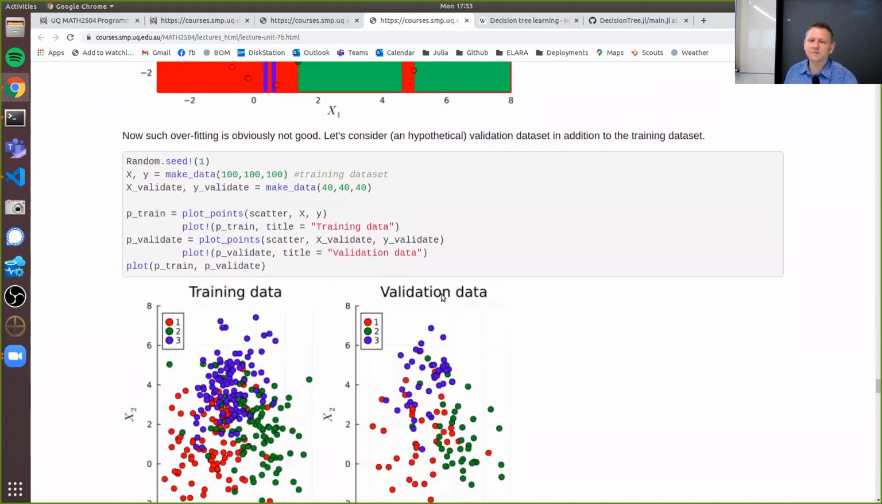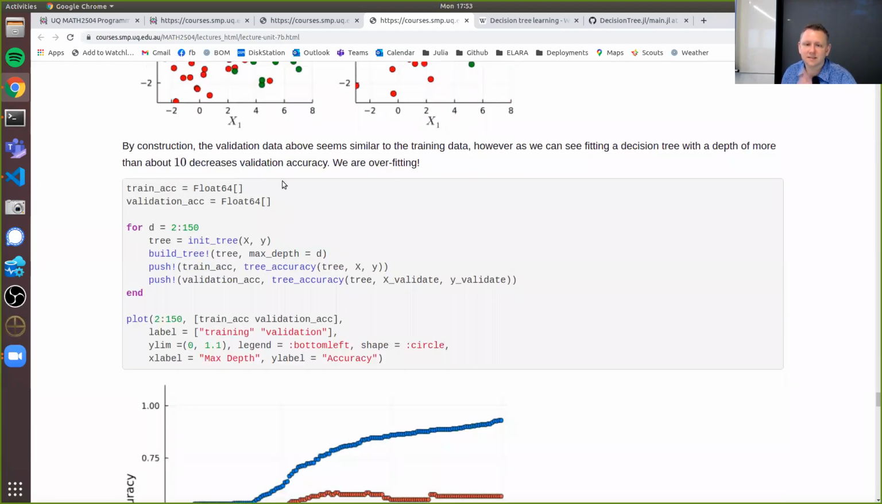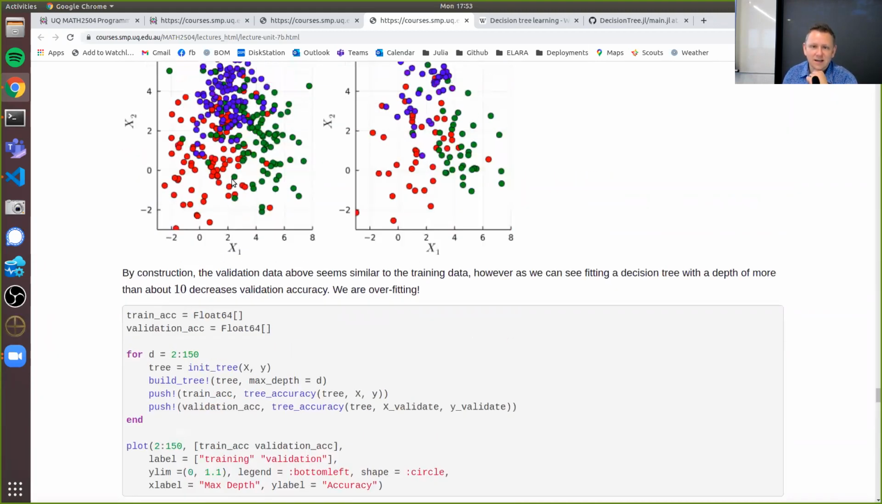So what do I mean by that? So let's take some data. So we make 100 in each class, and we take some other data. Remember this make data function just evaluated the Gaussians, put the points in places. And we take some validation data. So we're going to train the tree on these 300 points, and we're going to evaluate it against these 120 points. And we're going to see how well it does at different depths. Okay, so for each depth from 2 to 150, we've got more training points.